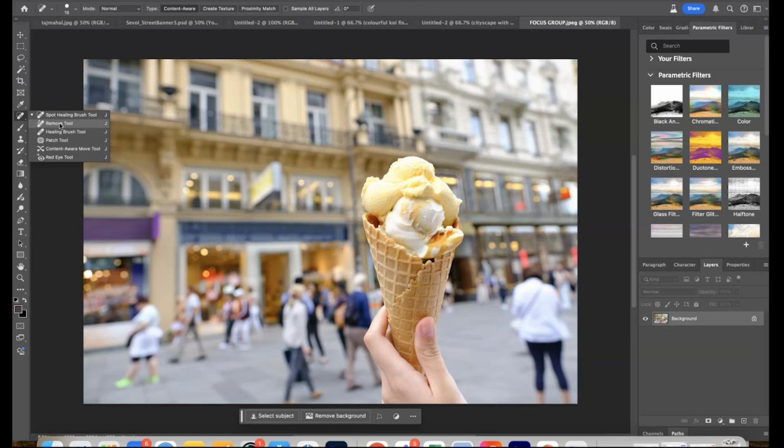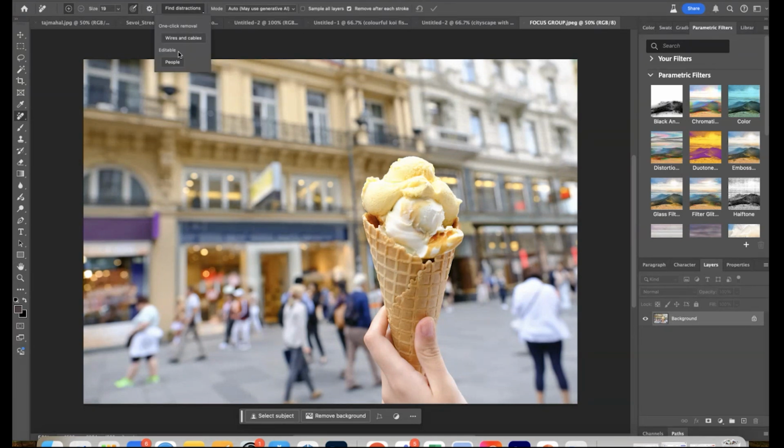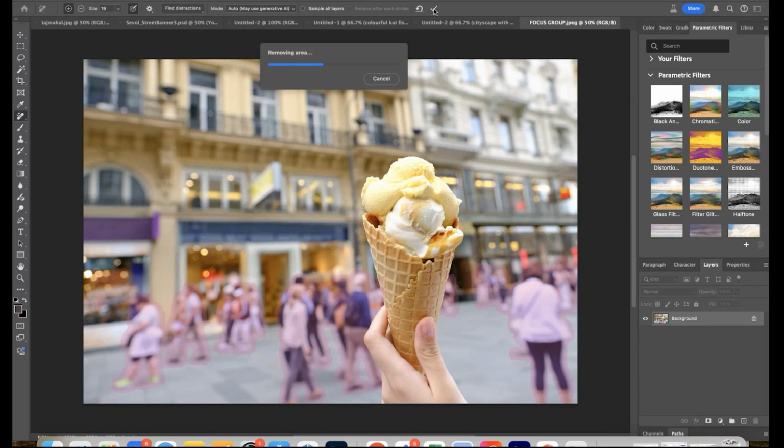So here you can go for something called the remove tool, which is available in the spot healing section. If I go for the remove tool, here I'll find distractions and I can go for people or wires and cables. So if I go for people distraction, it's choosing all the people that are here, showing what is getting selected. And all I have to do is say generate. And without much of a problem, I'll be able to give you a clean image with hardly any work on the people part of it.